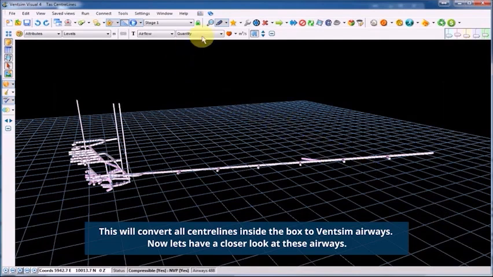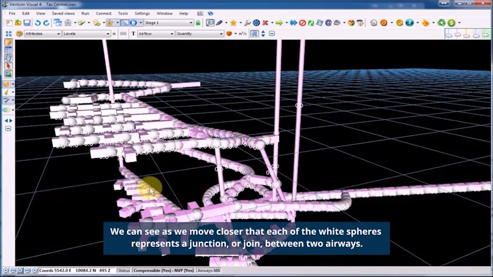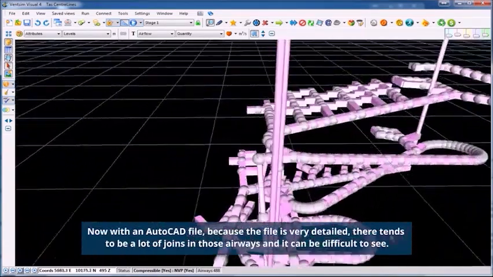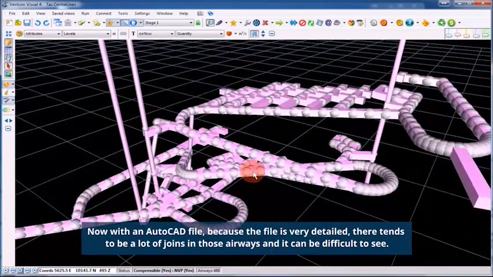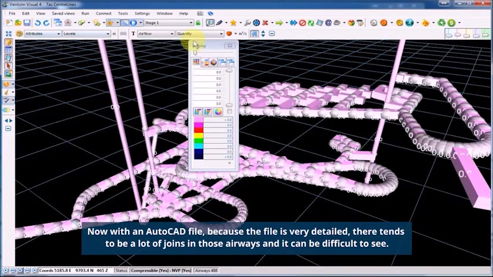Now let's have a closer look at these airways. We can see as we move closer that each of the white spheres represents a junction or join between two airways. Now with the AutoCAD file, because the file is very detailed, there tends to be a lot of joins in those airways and it can be difficult to see.